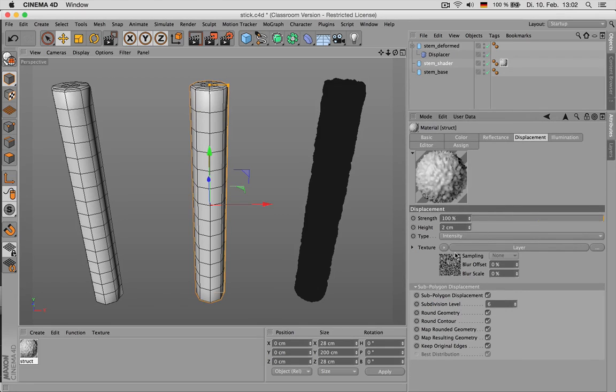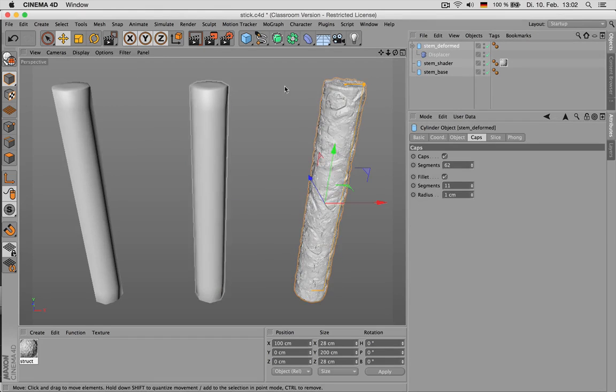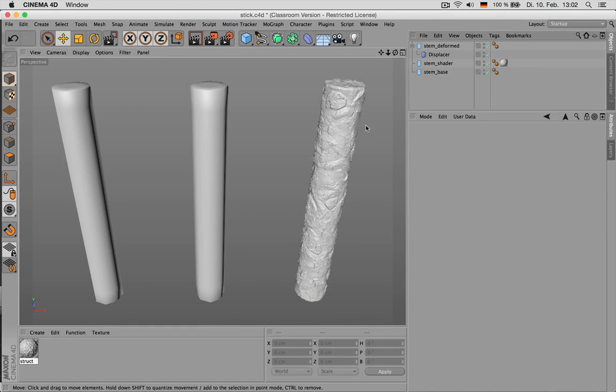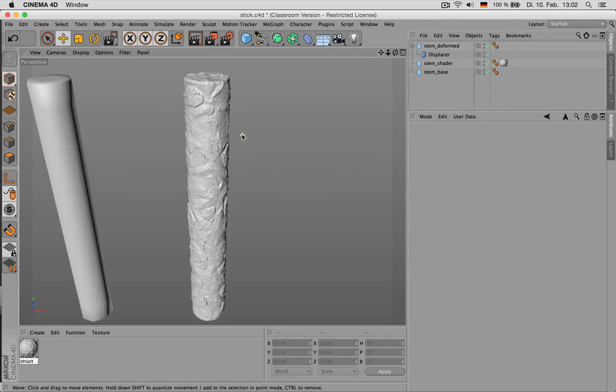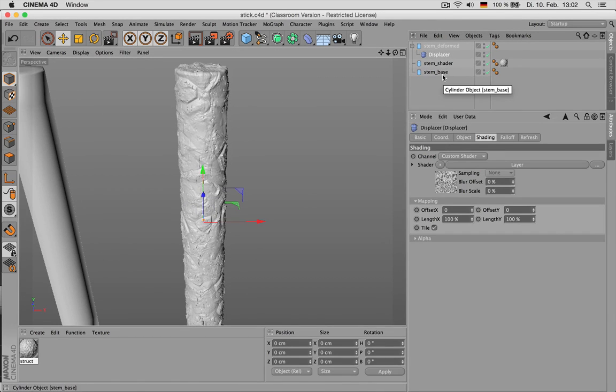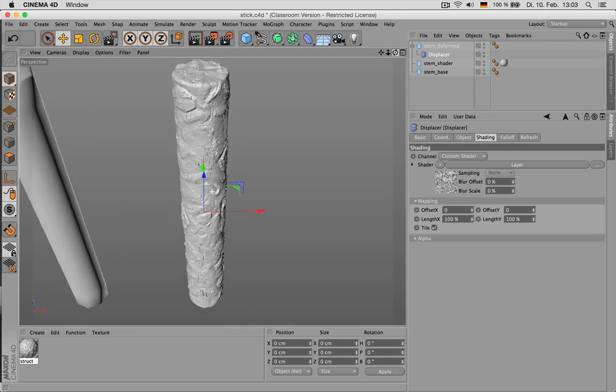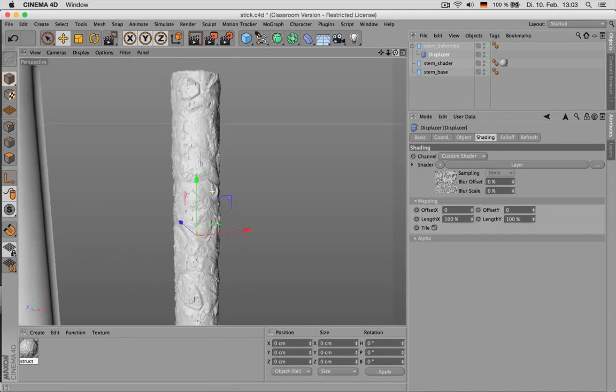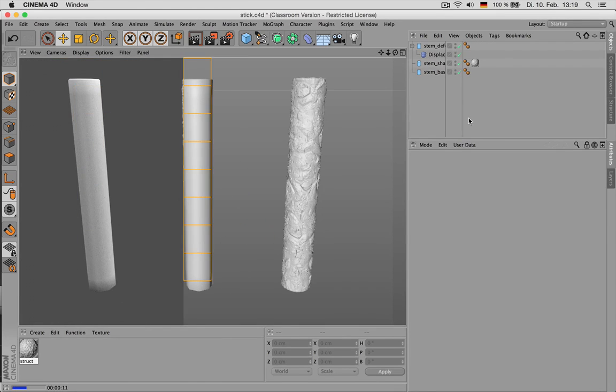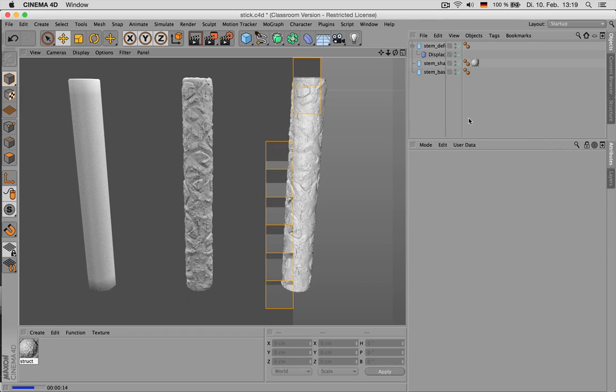The displacement channel contains noise which is going to displace the surface at render time, so that way it gets more complex, but you can handle it easily in your viewport. The third object can be seen in almost render quality because it is having all the details applied already. That is because it uses a displacement deformer, which gives us a live preview of the result. So by rendering, you can tell that the shader is far quicker than the displacement deformer.